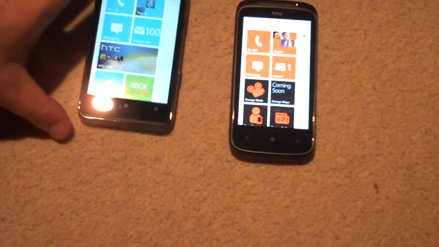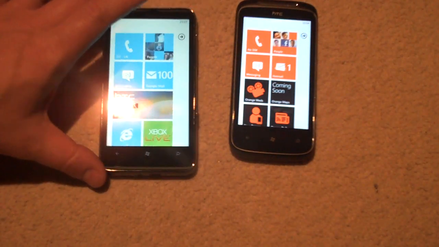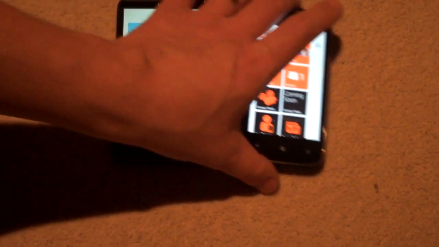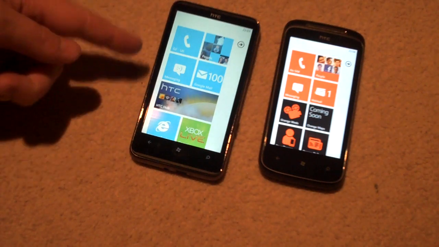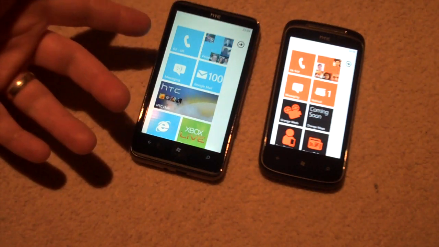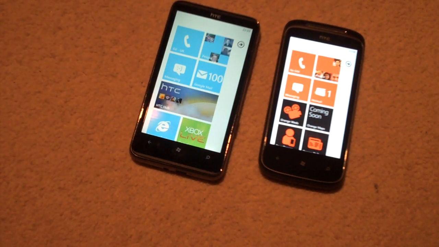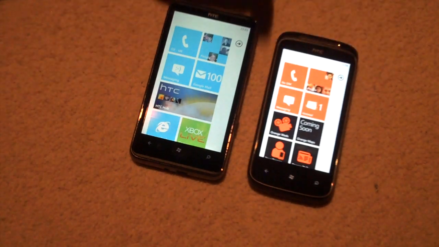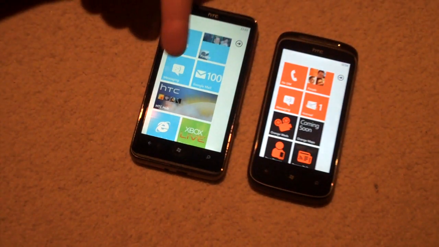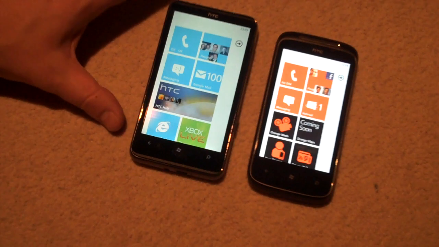Right, I've had a lot of responses to this multitasking thing, and a lot of people have said that it's the applications that are at fault and stuff like that. So we've basically got both the Windows Phone 7 devices here that we saw earlier on in the other video. HTC HD 7 on the left hand side here, and the HTC 7 Mozart on the right hand side. O2 if you want this one, Orange if you want this one.